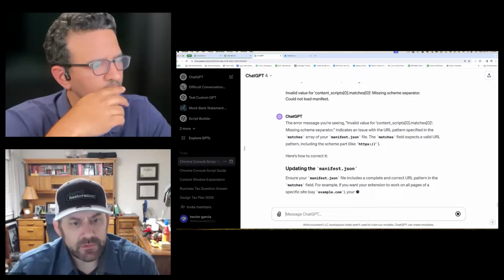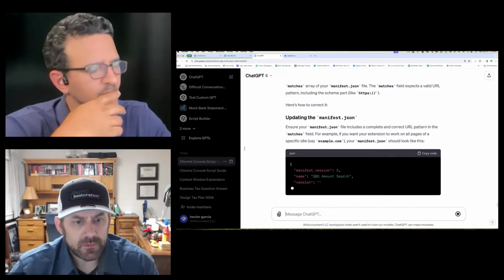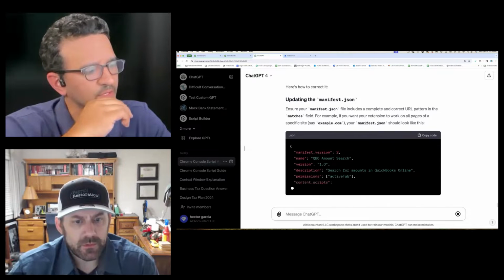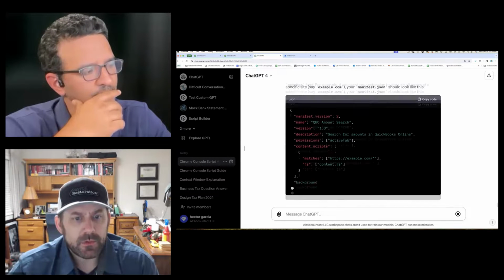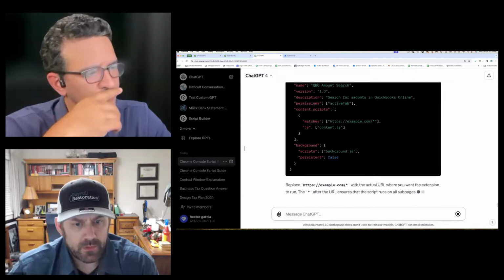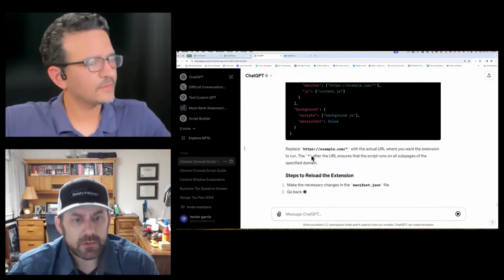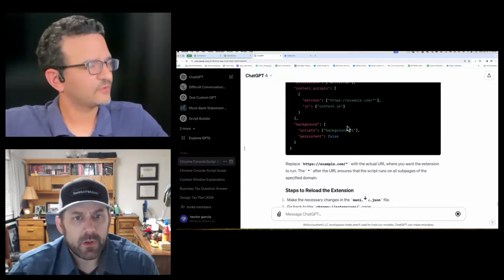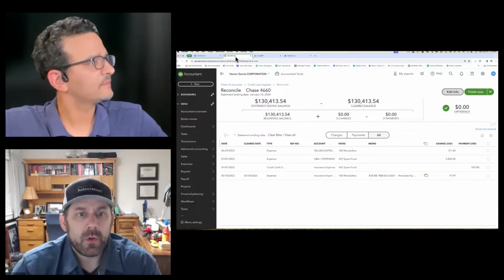Updating the manifest JSON. It includes the complete URL pattern where you want the extension to run. Oh, okay. That's interesting. So this maybe?